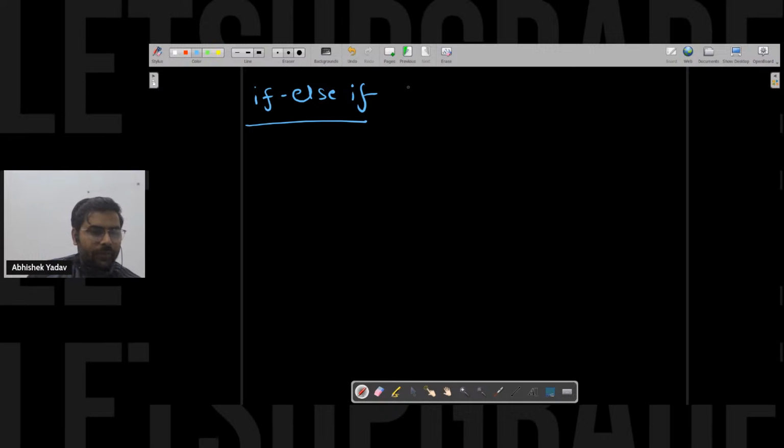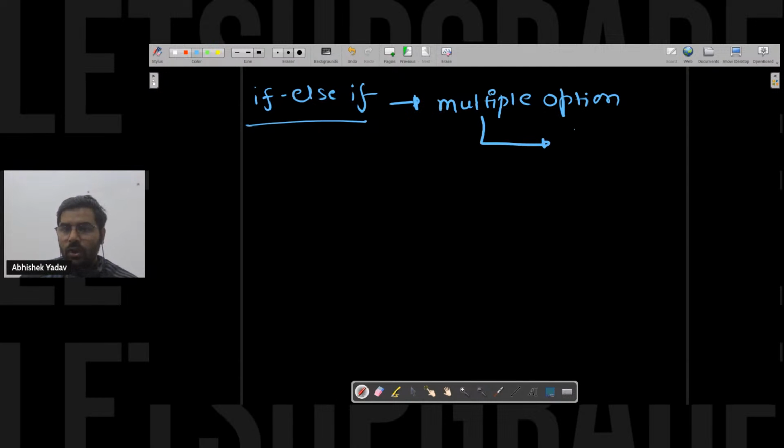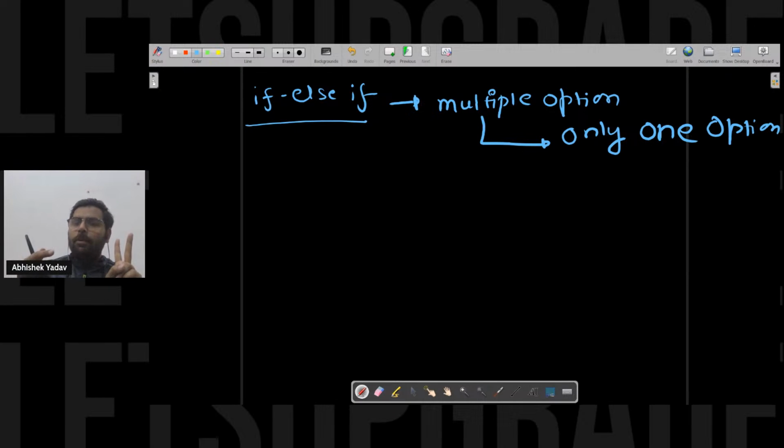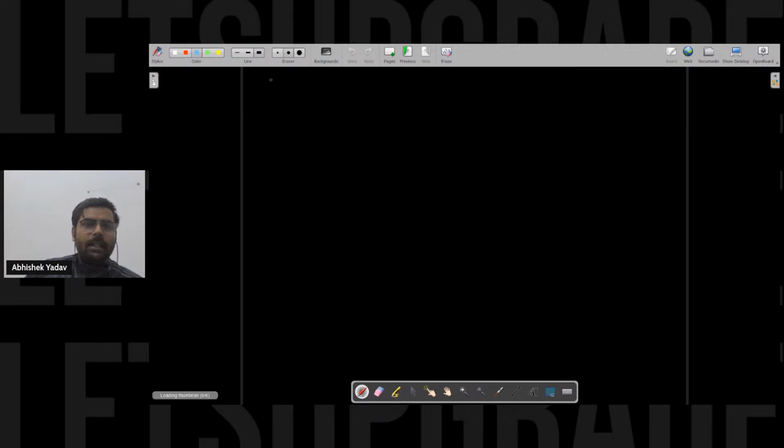Okay, so for if else if, when we have multiple options, and from these multiple options I have to choose only one option. Simple rule: when you have two options and you have to choose one option, you have to go with if else. When you have multiple options and you have to choose only one option, you have to go with if else if.